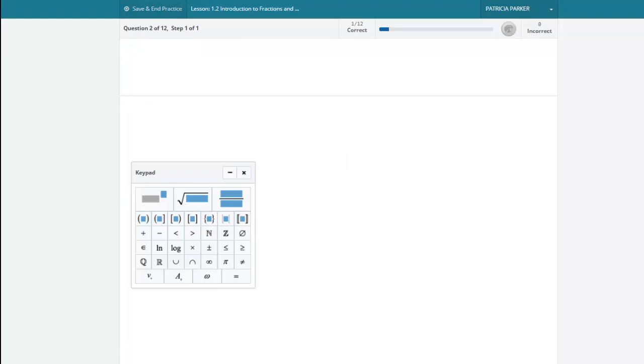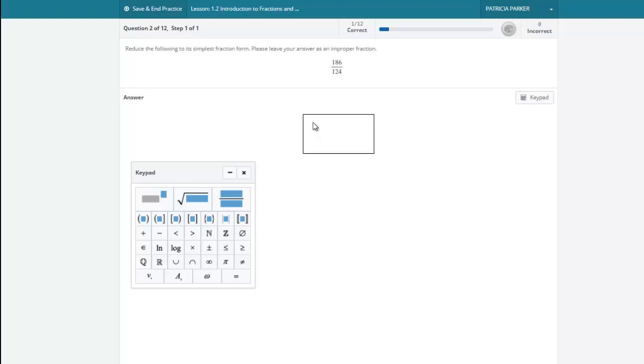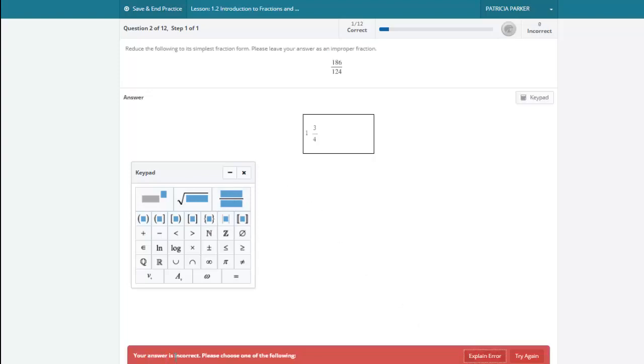I submit my answer and I'm told that it's correct. Let's go to the next problem. On the next problem, it wants me to write this as an improper fraction. I want to get this problem wrong, so I'm simply going to guess an answer and put in my fraction, and I'm going to put 3 over 4, which I know is not correct. I'm going to submit my answer, and now it is telling me that I'm incorrect, and I have two choices.